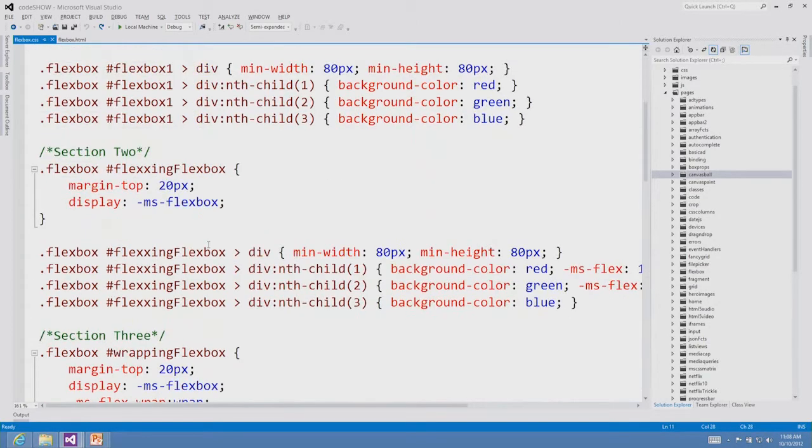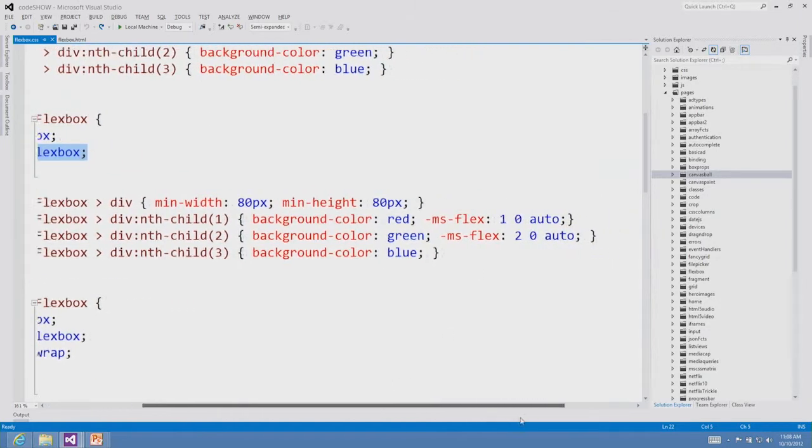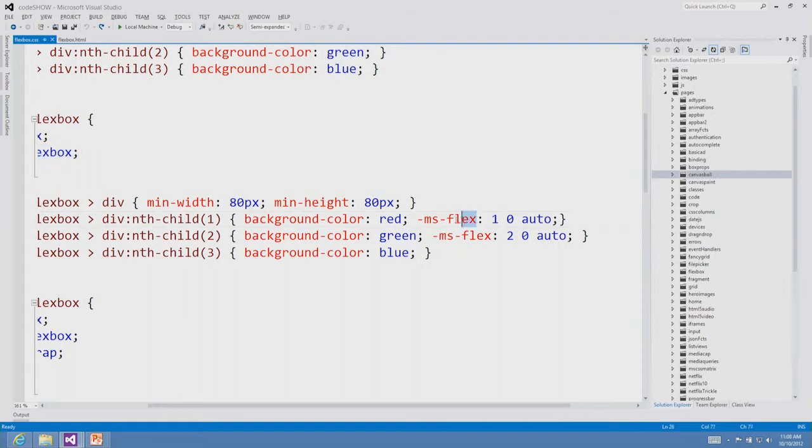So let's go to section 2 in the CSS. You can follow along if you've got CodeShow downloaded. We're still using a display of Flexbox, but I took the packing off because that's not necessary right now. And instead, not at the Flexbox layer, but down at the child layer, I'm specifying for the first 2 that I want them to have a -ms-flex value. Now the -ms-flex property takes 3 individual terms for its value.